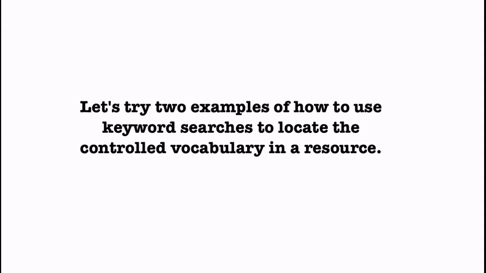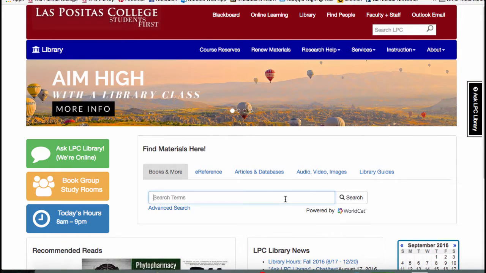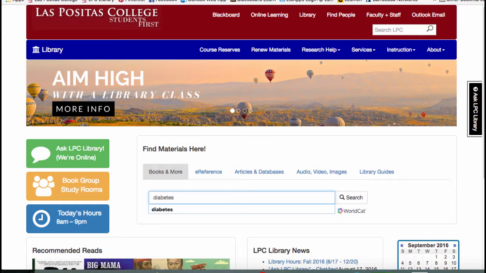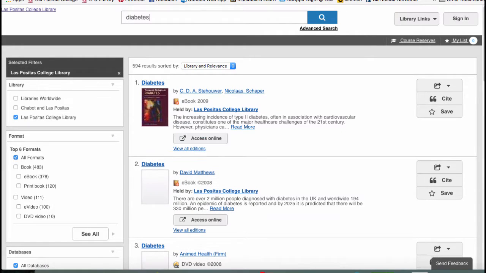Let's go through two examples of how to use a keyword search to identify subject headings and then use those subject headings to locate additional materials. Begin at the library homepage and do a keyword search in the library catalog for diabetes. I am interested in general information about diabetes as well as how diabetes is treated. This book, titled Diabetes, looks like it might help me begin to understand the topic.